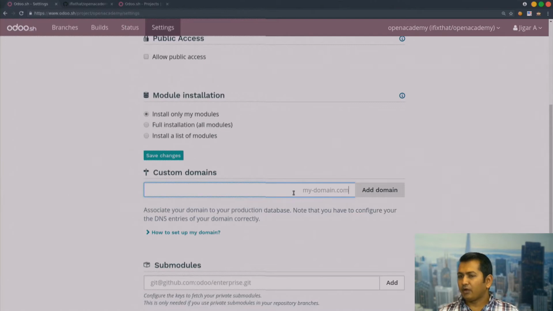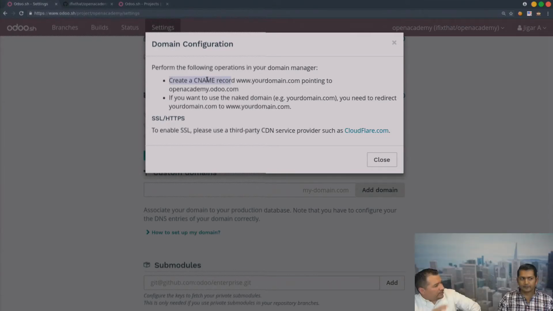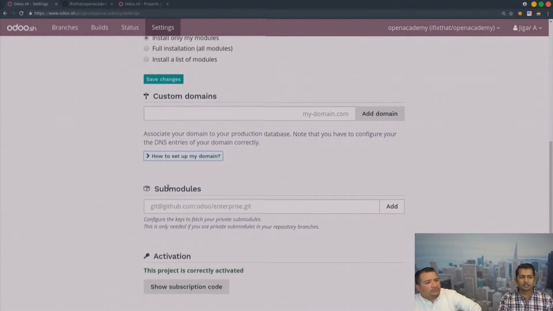Then you can set up custom domains. Let's say you have e-commerce. For example, for Open Academy, I have my own domain called openacademy.com, and I want to redirect openacademy.com to openacademy.odoo.com. Then I can just add my domain here, and you just add a CNAME on your domain using your DNS provider, and that's all. You just configure this in your registrar, managing your CNAME or domain forwarding. Great, so you can do that.